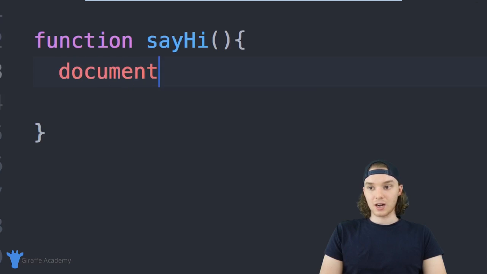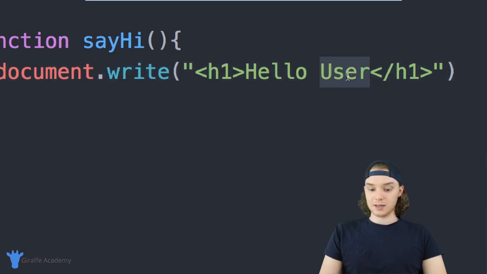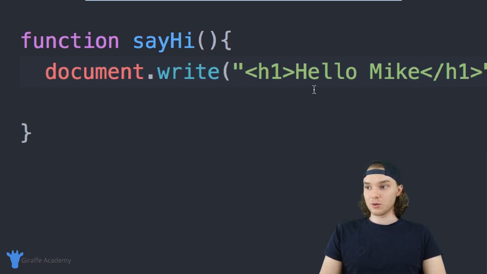So I can say document.write. And inside of here, I can just put any HTML that I want to write out to the page. So why don't we put in header 1, and I can say hello user, and there we go. Or let's say hello to me. So we'll say hello Mike. So now whenever I execute this function, what it's going to do is it's going to print out this header 1 that says hello Mike onto the screen.